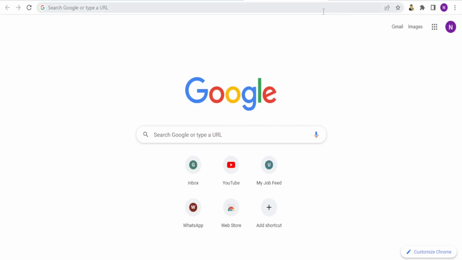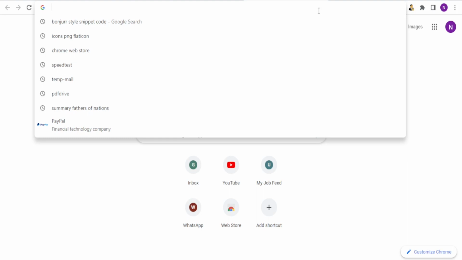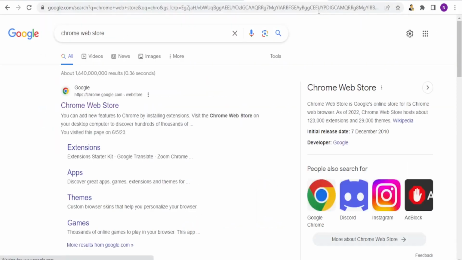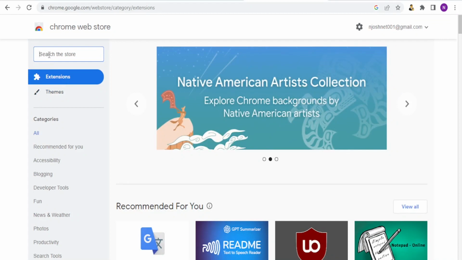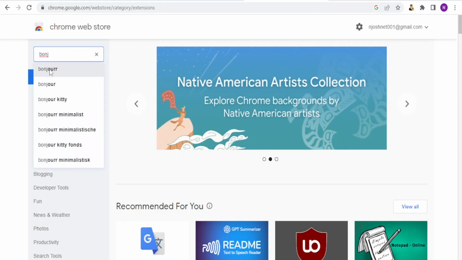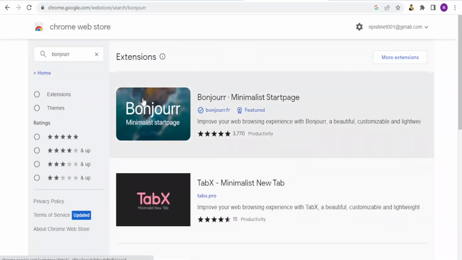you'll open a new tab, and then you'll type Chrome Web Store, and I'll be leaving the link in the description. Simply chrome.google.com, then /web store, or you can simply search Chrome Web Store, then you click on the first one. Once you get here, you'll type here Bonjour with double R, and then you will get these extensions, that is Bonjour Minimalist Start Page. You will click on that.